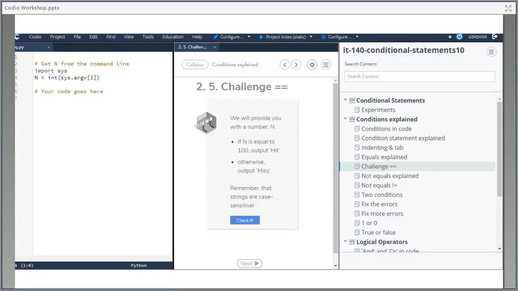Sometimes they can be a little vague, but try to read them carefully and understand what they're asking you before you start writing the code or actually solving the challenge. Once you have your code or your terminal entries to your liking that you think will pass the challenge, you can click this button that says check it. That will submit the code, and Codio will run it and compare the output that is returned to what they're expecting.